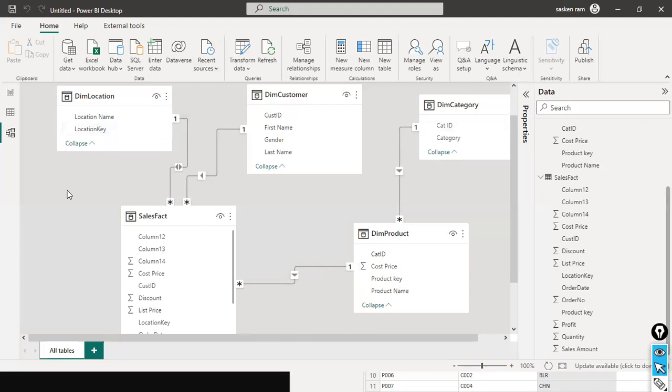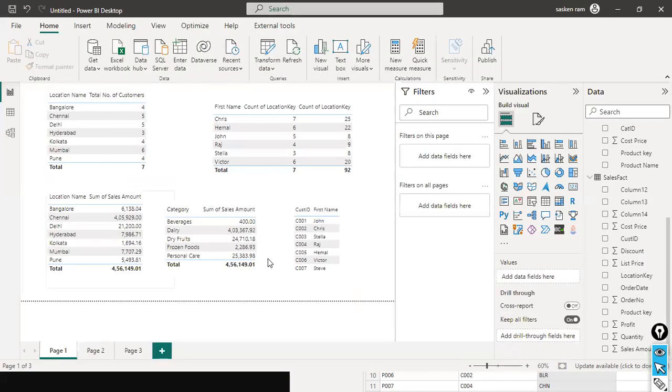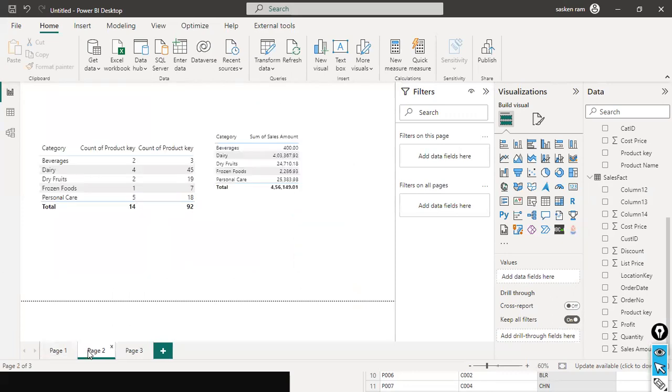Each location, Bangalore, Chennai, Pune, in each location I want to know how many categories we made sales. We want to see that. Just give it a try. Okay. That is another assignment.